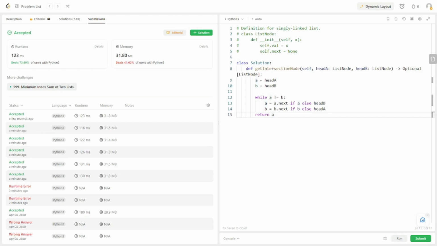Very concise solution. The time complexity of this solution is O(M plus N), where M and N are the lengths of the two linked lists. This is because we iterate through both linked lists once to find the intersection point. And the space complexity is O(1) because we are not using any additional data structures that grow the input size. We only use 2 pointers to traverse the linked lists.